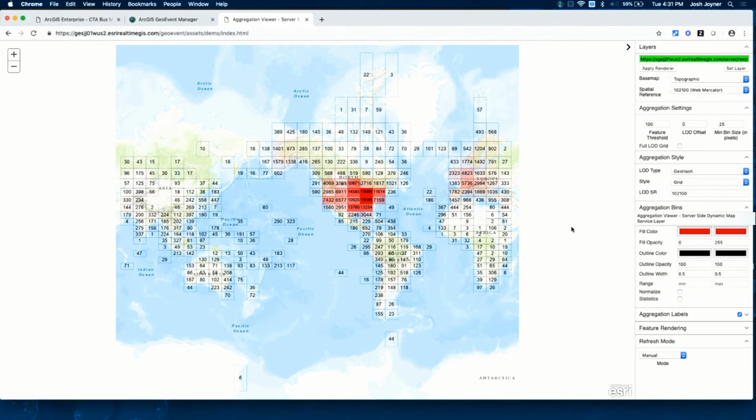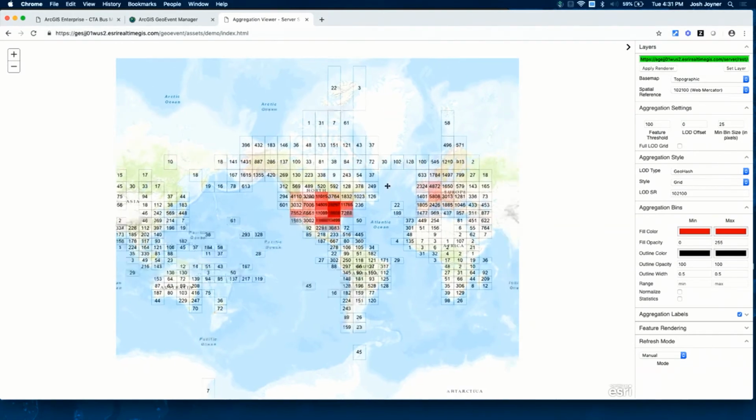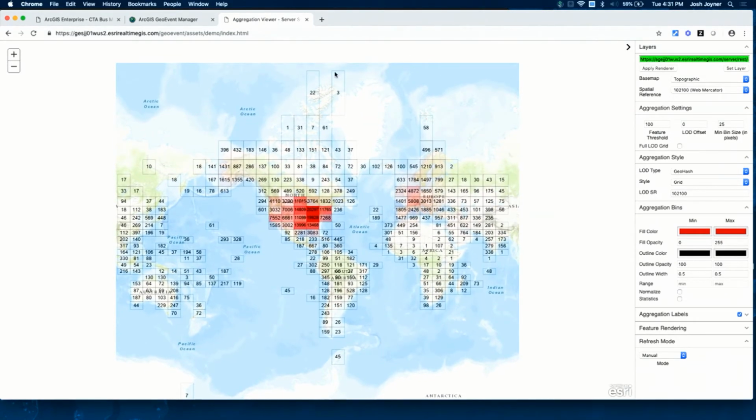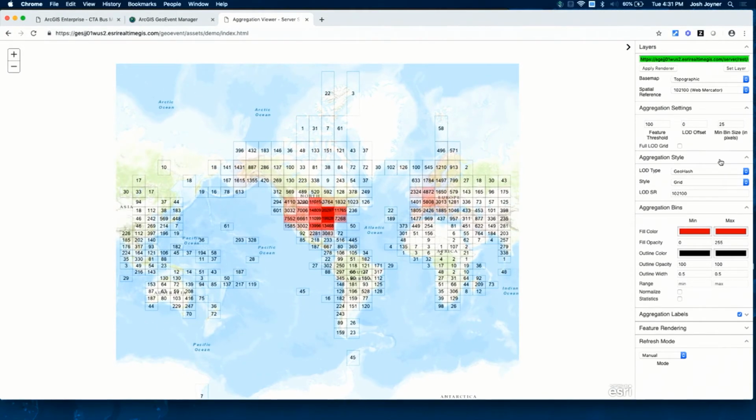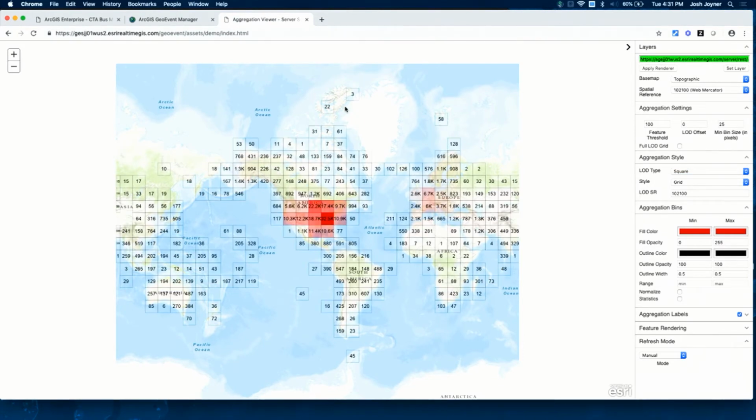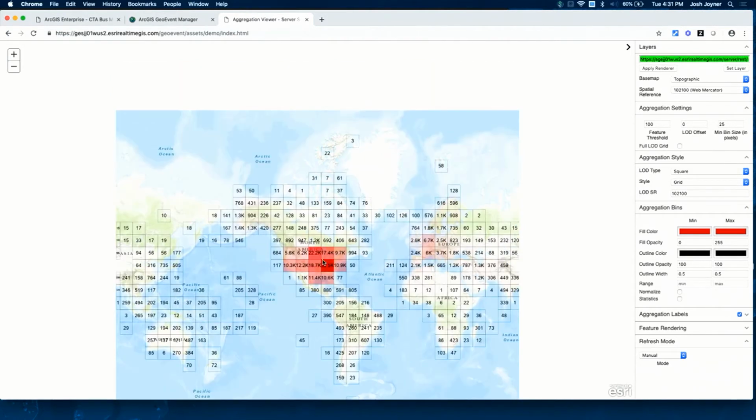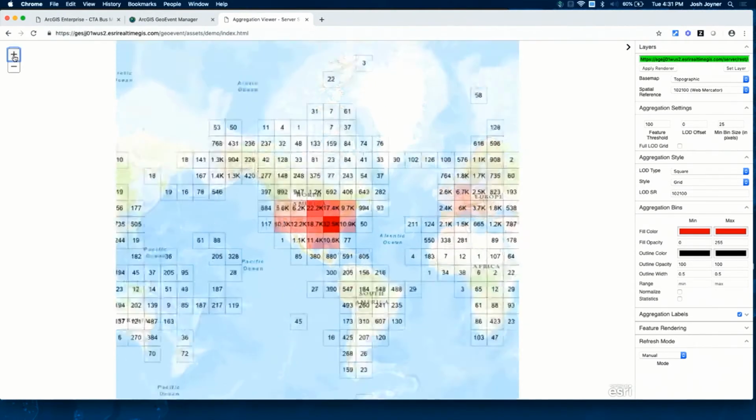Here, what we're looking at is weather station data provided by NOAA. Right now, we're using the GeoHash style. As you can see, it's a little bit stretched out for the GeoHash style. We can also see how other aggregation styles look. If I choose a square, you can see that's the square aggregation. I can zoom in.